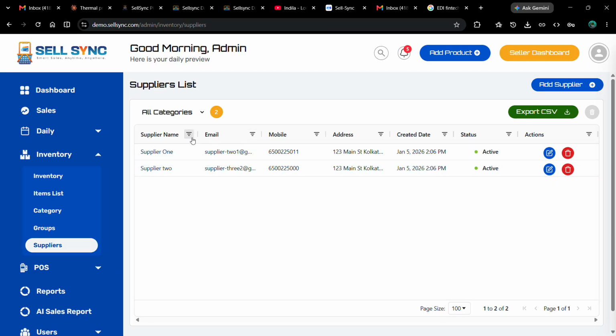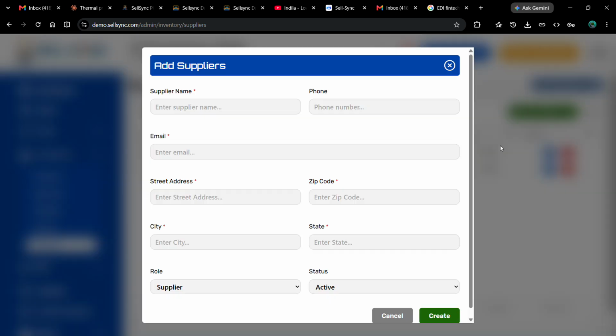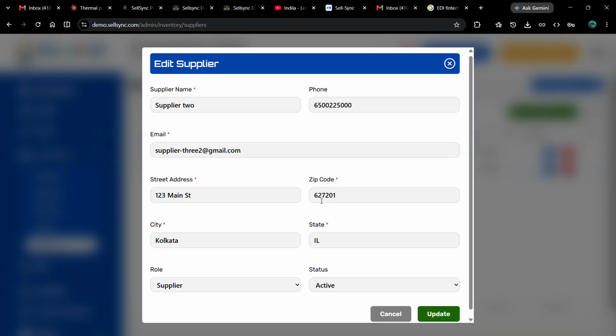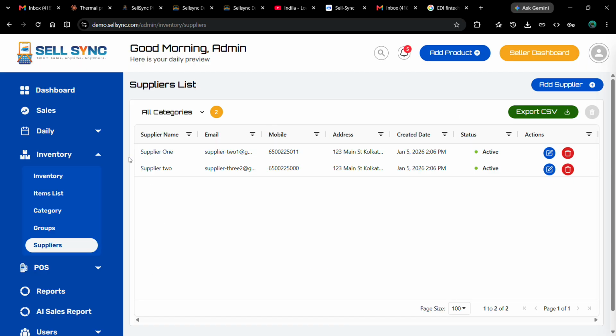Then we have suppliers. This will contain the list of suppliers we have. We can add new suppliers for our business and we can edit the supplier info from here.